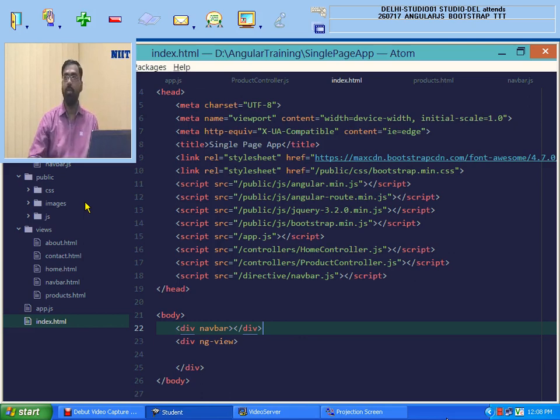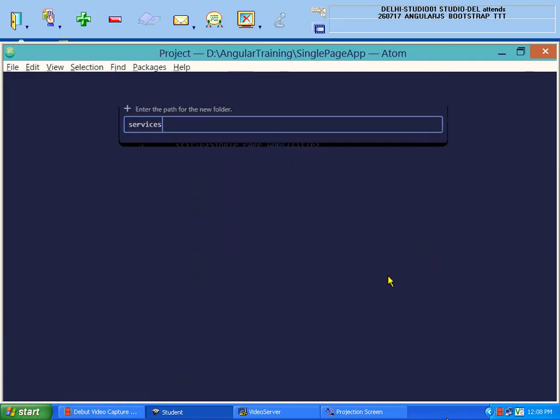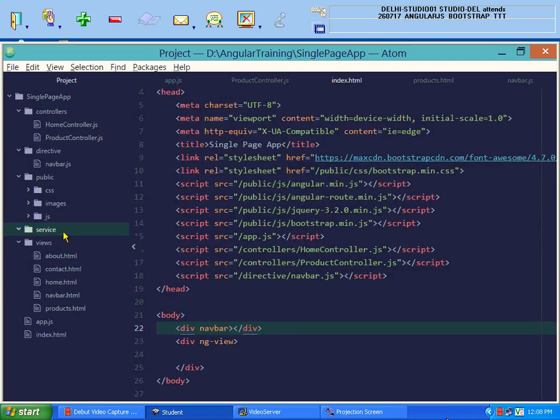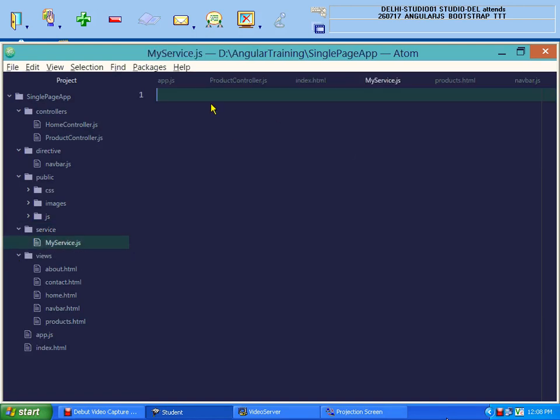So what I'm doing is I'm just going to create one more folder here. Let's create a new folder, and this time I'm saying services, or maybe service. Okay, service folder I just created, and inside this folder I'm going to create a new file, and I'm saying myservice.js. I'm just giving this name.